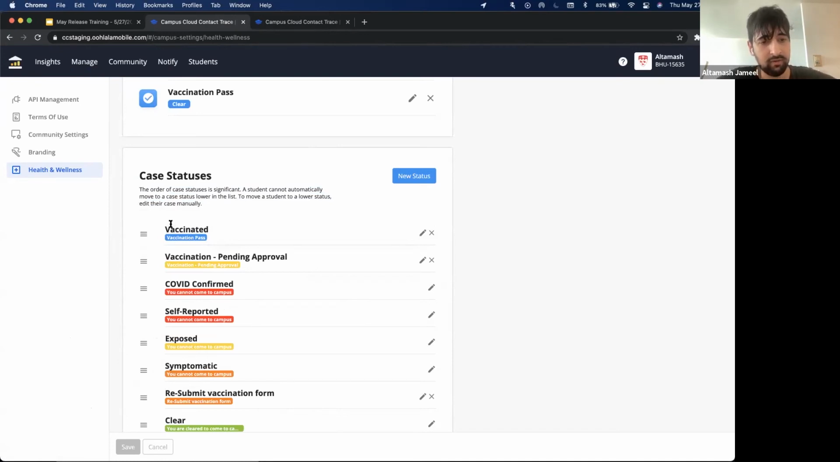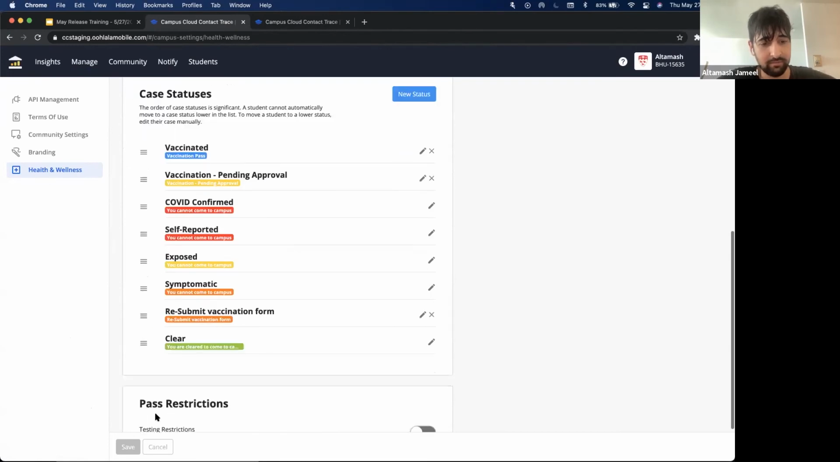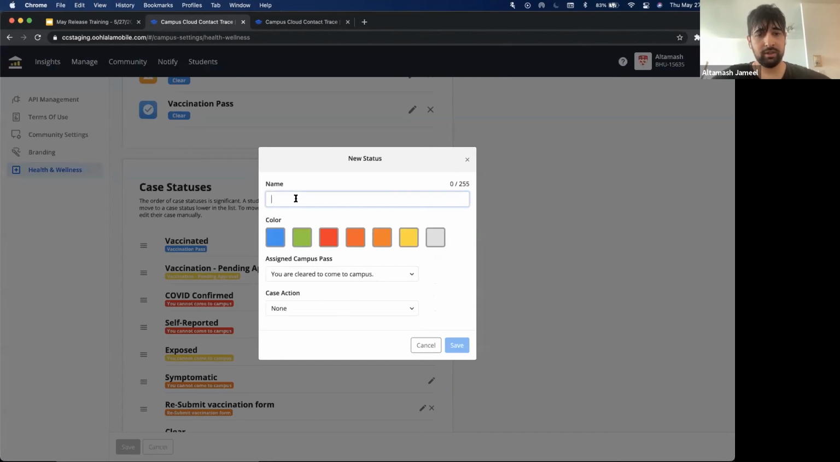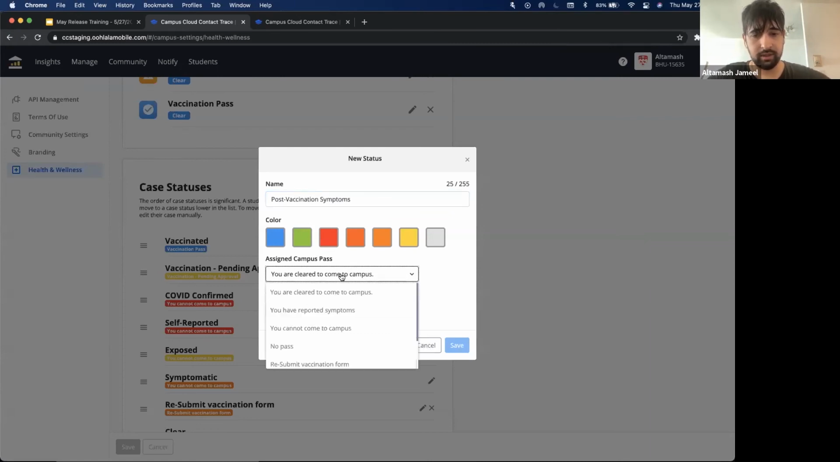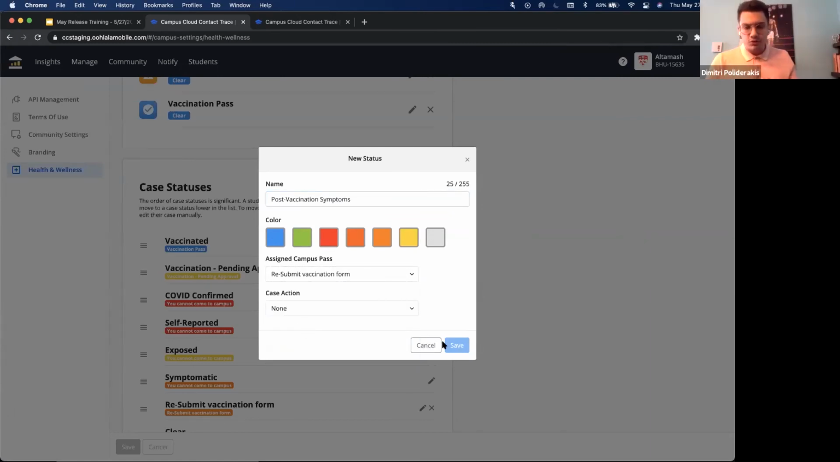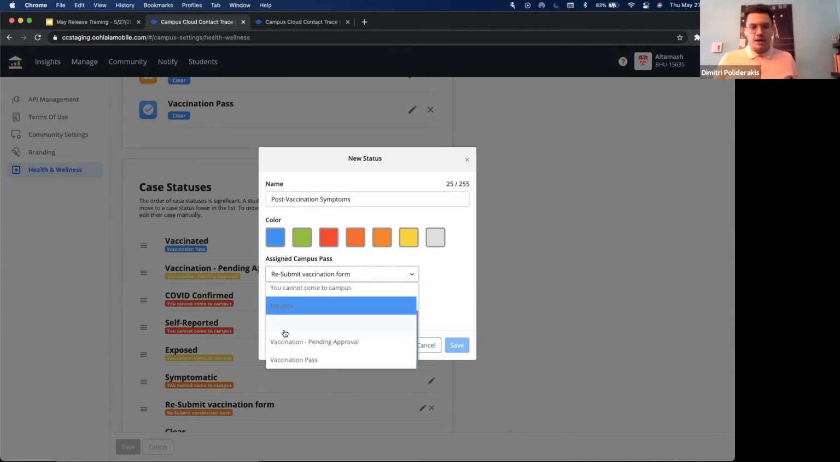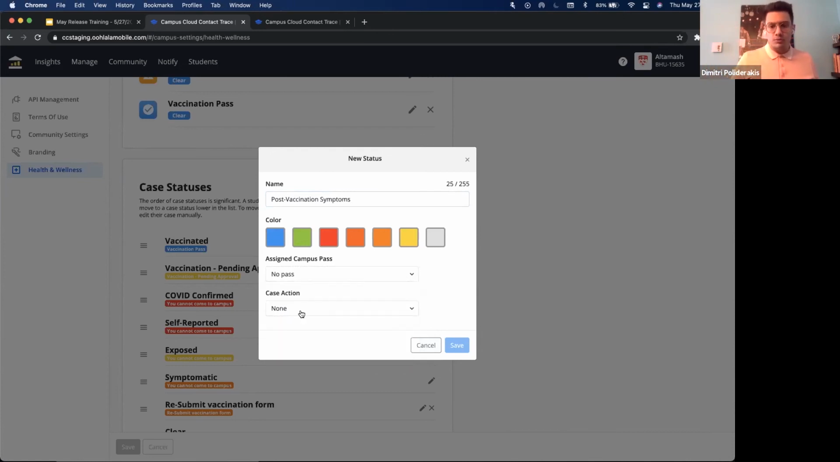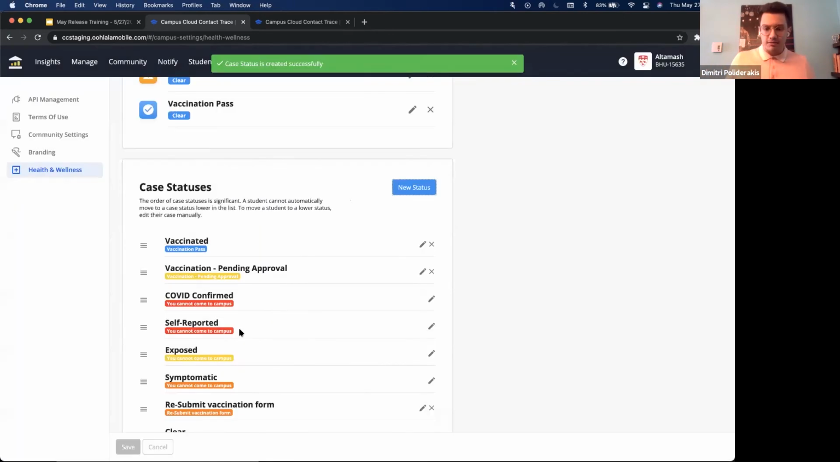Ideally, the only overrides for vaccinated are that you can have a new status created, for example for a student who is vaccinated but has post-vaccination symptoms. And could this also be used if you contract COVID-19 post-vaccination? I guess you could create a new status. If that ends up becoming a common thing, we can have it as a new status. Otherwise, you can always just manually change their case from vaccinated to COVID-19 confirmed. And then when they've passed that and are back to testing negative, they can be manually moved back to vaccinated.